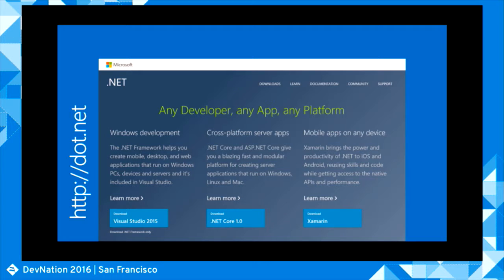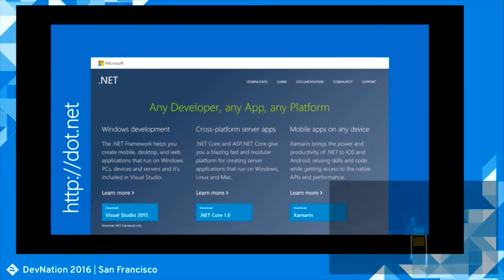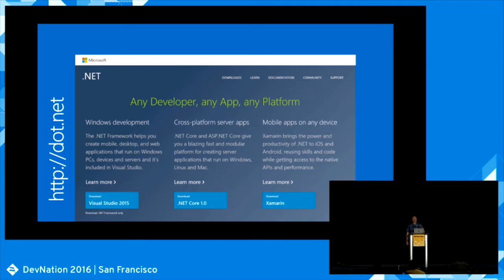And to learn more about .NET, you can go to dot.net, and that has information you can click through.